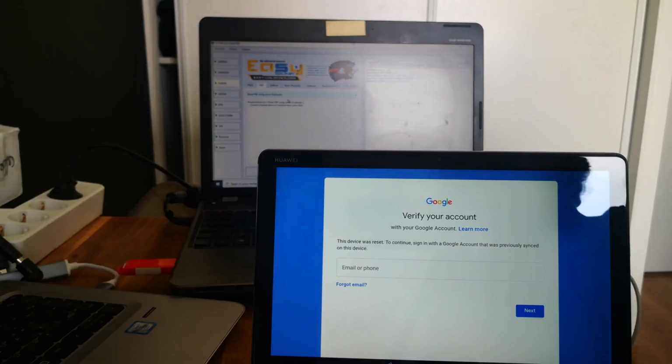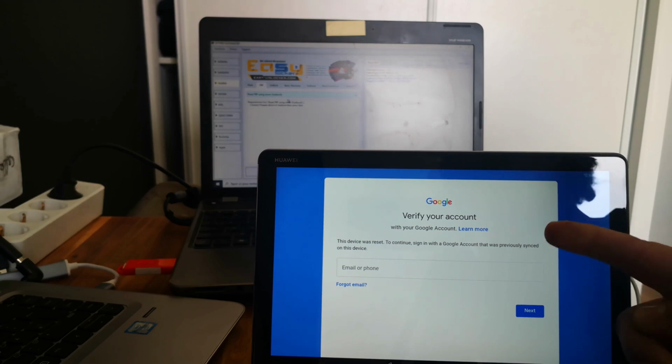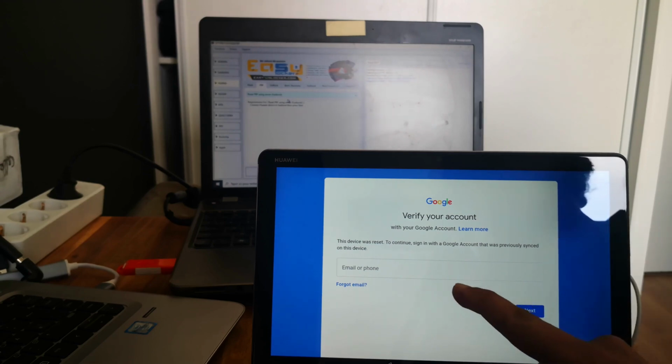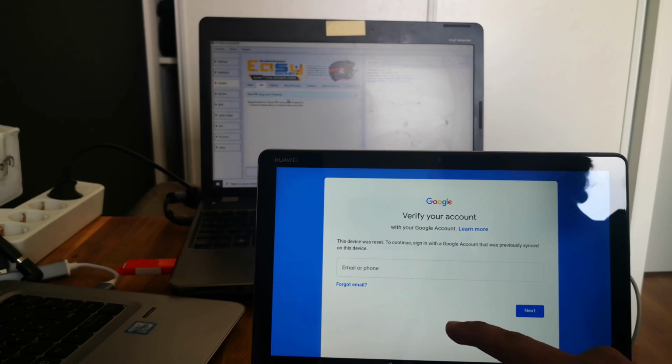Hi guys, here we have a Huawei MediaPad M5 Lite. As you can see, the tablet is linked to a Google account through the factory reset protection from Google. We're gonna look at using a paid tool, EFT Pro.